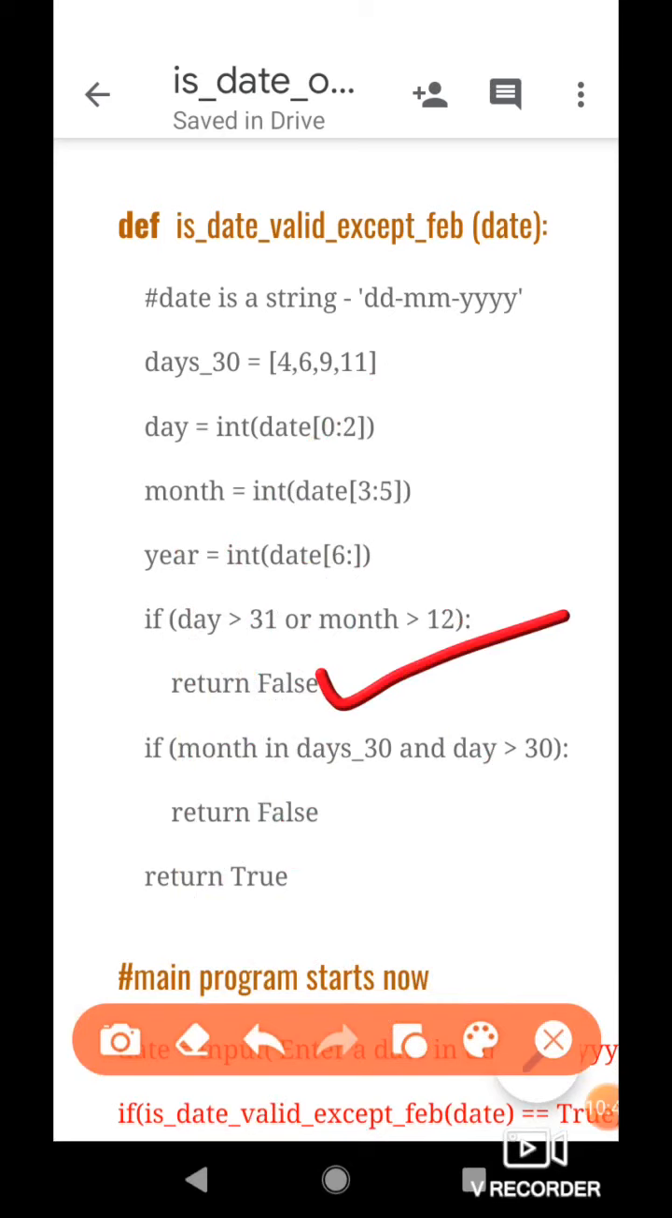Okay, also you should know here that this function, is_date_valid_except_feb, returns true when the date is found to be valid, and it returns false when the date is found to be invalid. So this is one condition of the date being invalid. If the day is greater than 31 or the month is greater than 12, then the date is clearly invalid and we will return false.